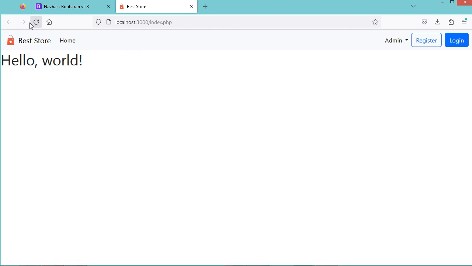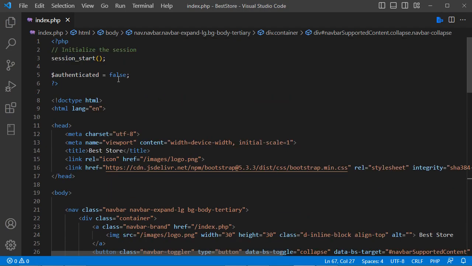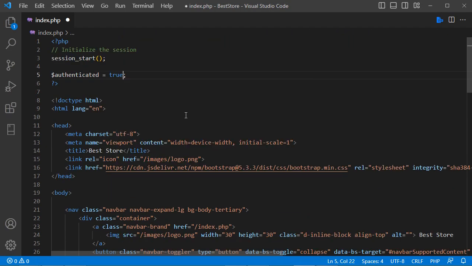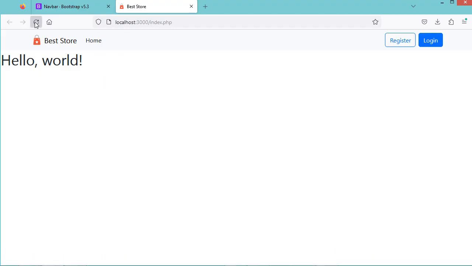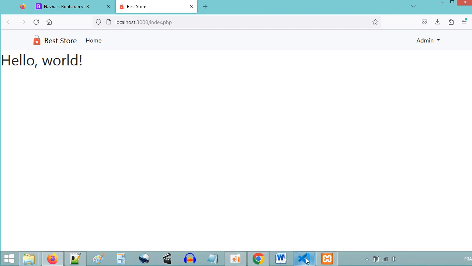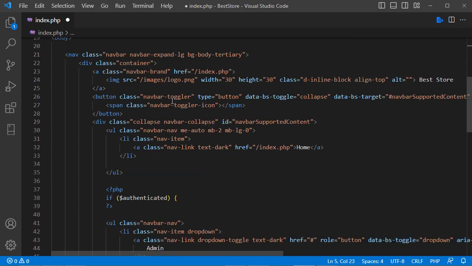and let's refresh the page. So because the value of authenticated is false, we have the two buttons. Let's change it to true. Let's save the file, and let's refresh the page. And now we have this drop-down list. Let's set it to false.